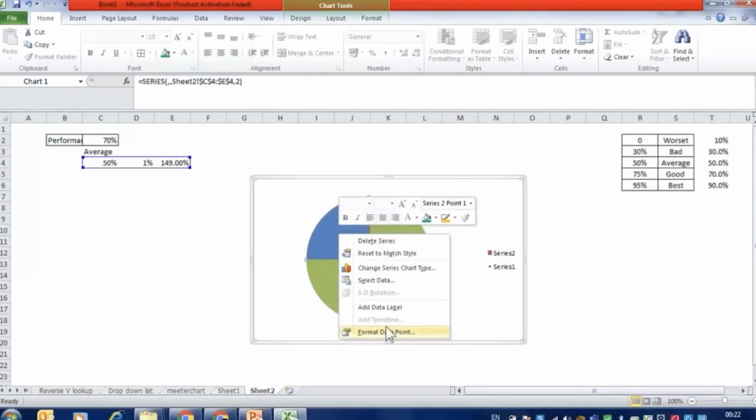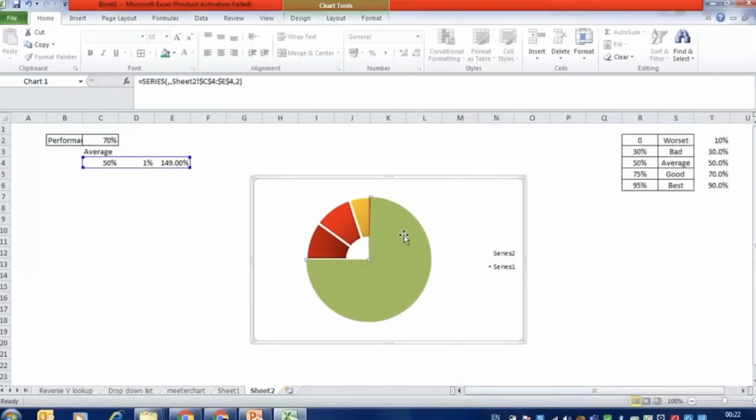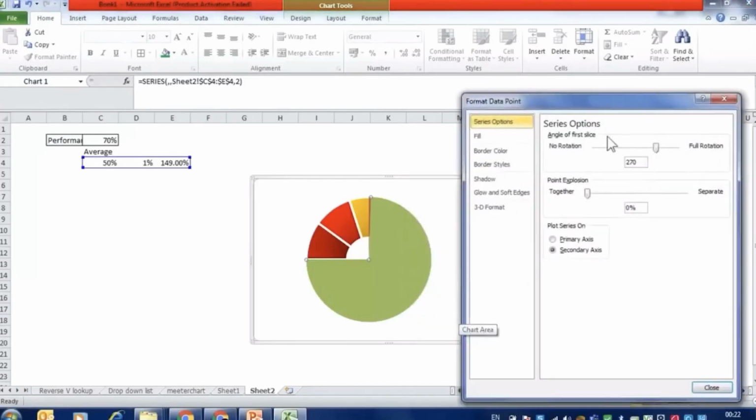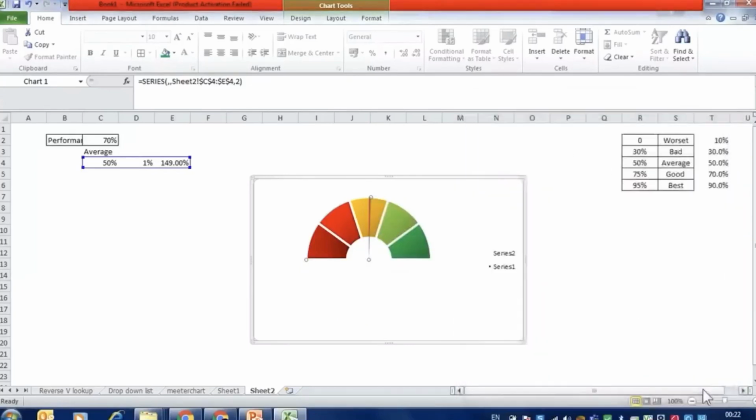Again right click, format data series, fill, no fill. Right click here, format data series, fill, no fill. Now you have received the needle of the chart and need to give color to the needle.